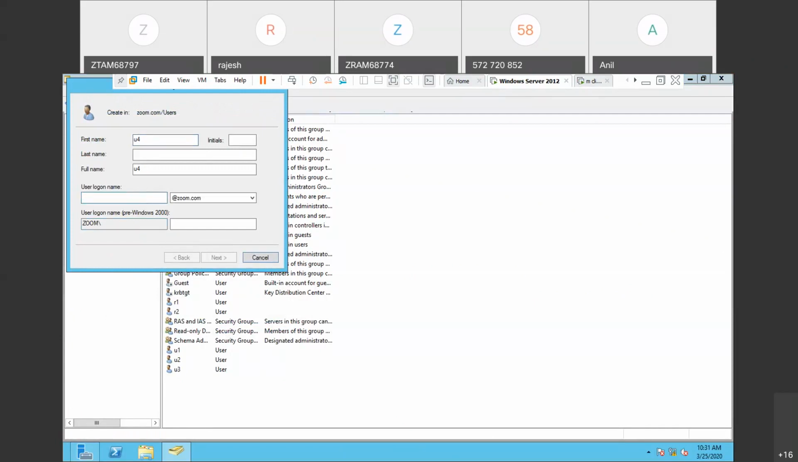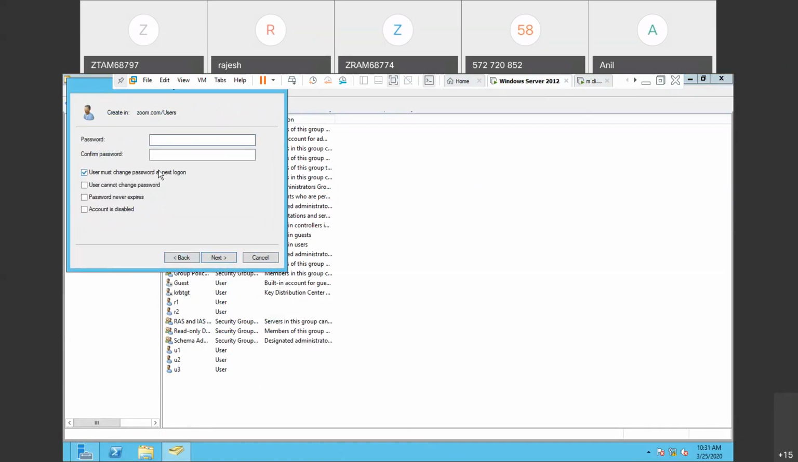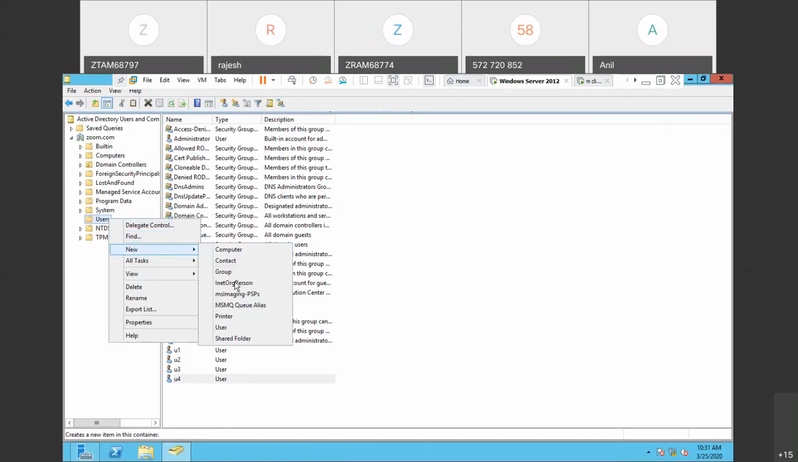This is domain users, remember. So user has been created. Now our main task is what? Creating the group. How to create a group? Click on the users container, right click, new. Instead of going to the user, you can go now to where you can find here what? Group. So now create the group.